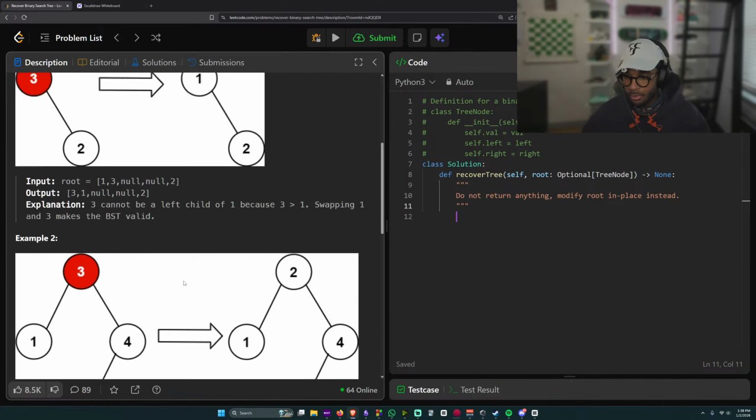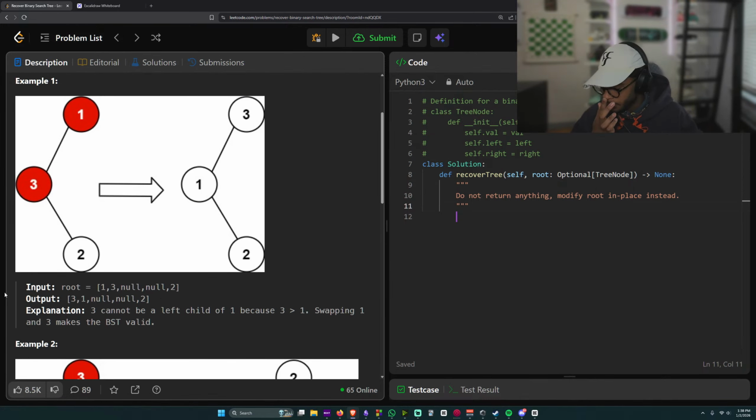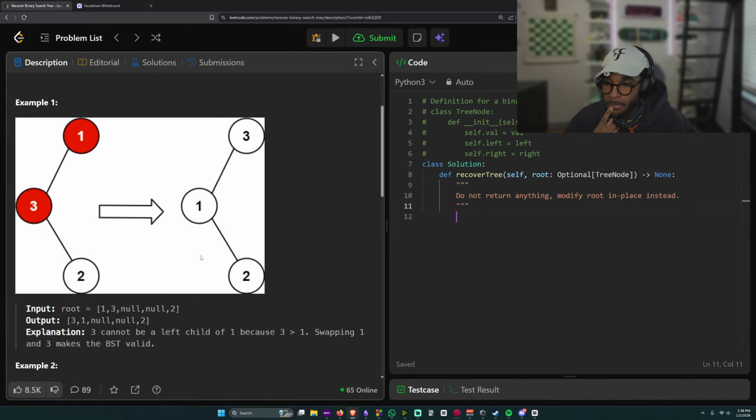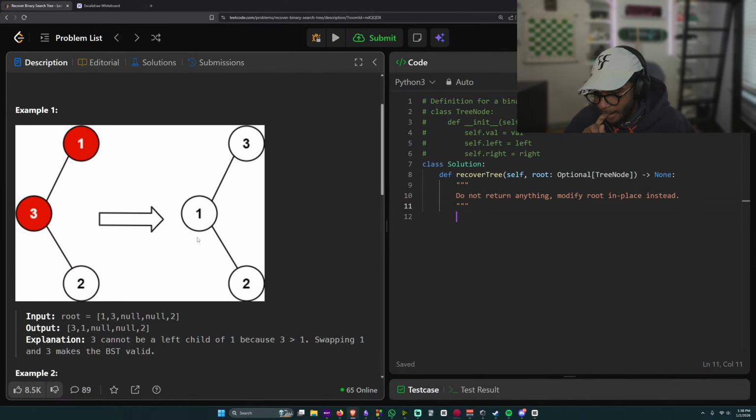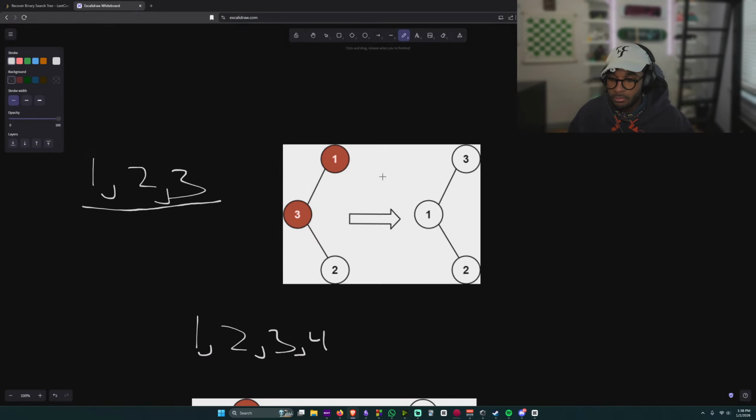You have any ideas on what you might do? Yes. My thought process is understanding how we capture the previous and the current. As we traverse down the tree, we need to understand which ones are previous, where we find an error.